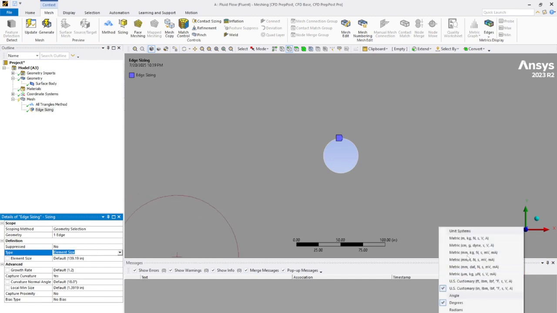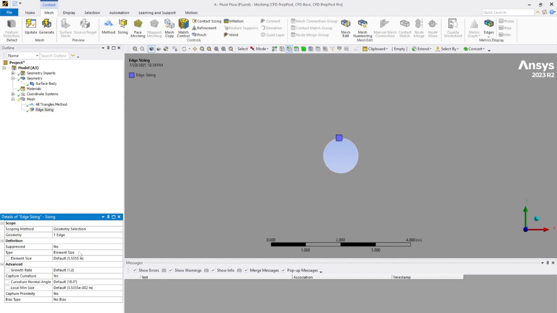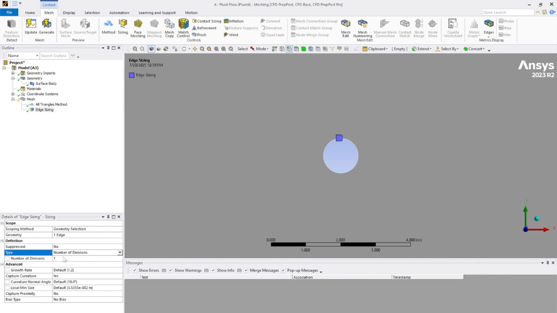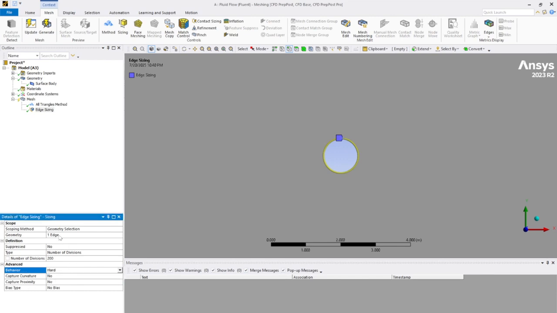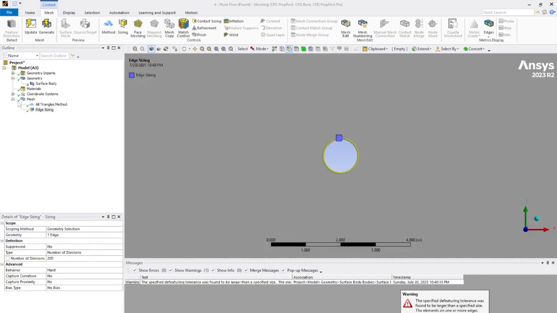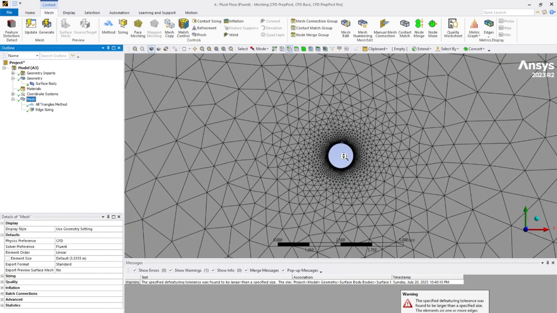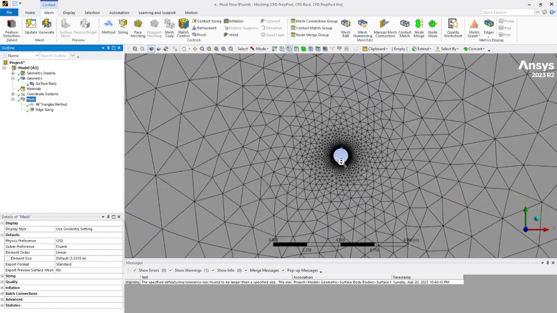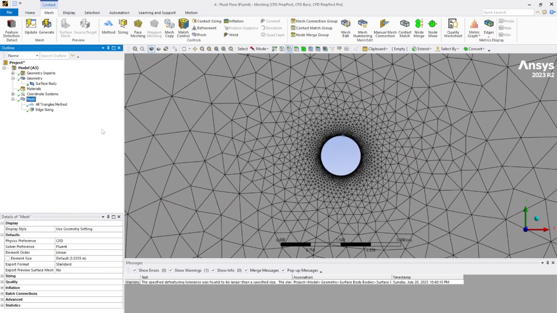And let's switch our units here. We're going to make this number of divisions. We can make it pretty fine here. We can make it 200, make sure it doesn't capture any curvature, and give it a hard behavior. And generate that. And then now we can see that this has become a lot more fine towards the center, towards the cylinder.